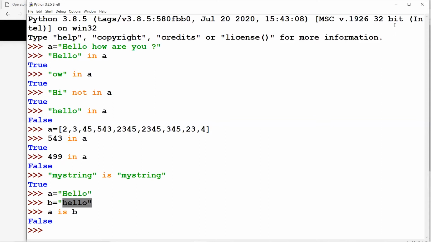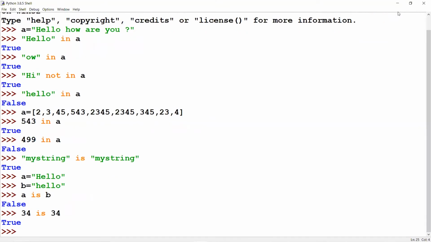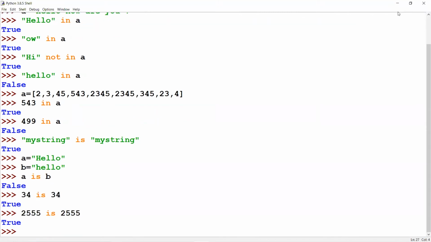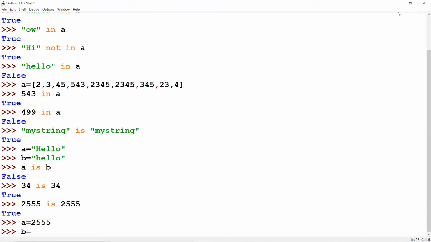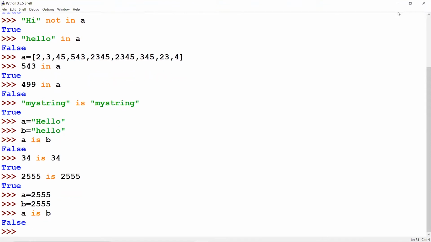So if you notice, here is works like the double equal operator. See, 34 is 34, true. But what is the difference between the comparison operator and the identity operator? Both work the same, but here is a difference. Look at this: true. But now this is false.